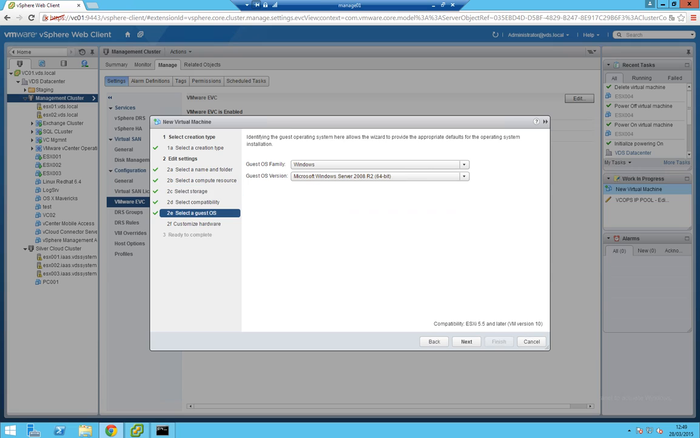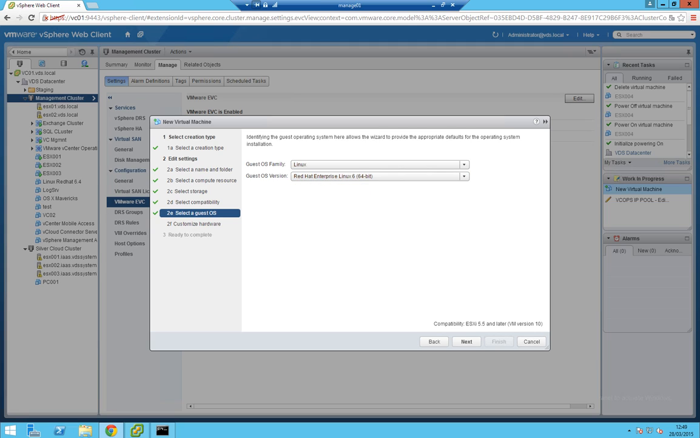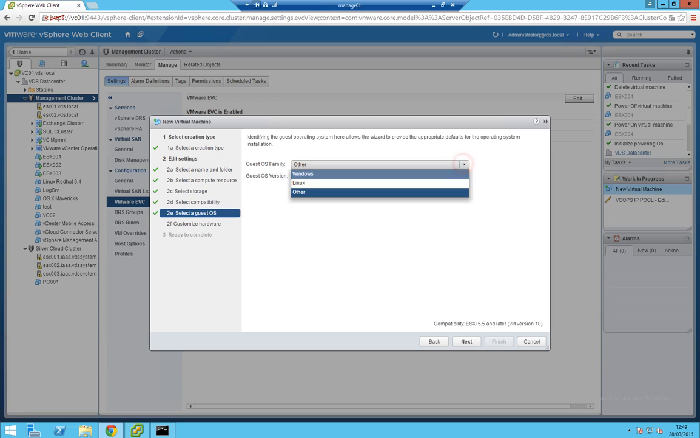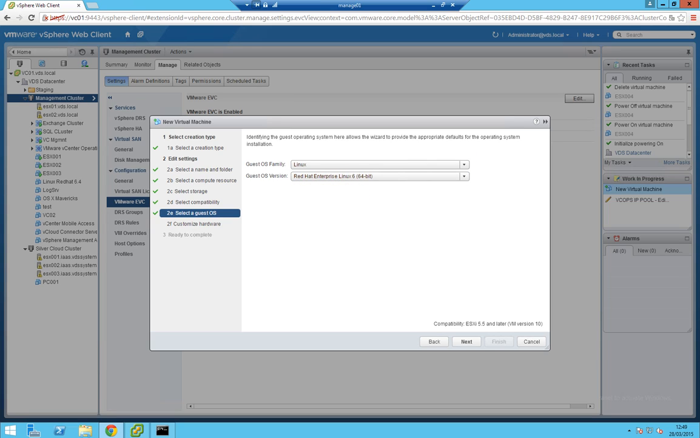And this is an important step. You will need to first choose a Linux Red Hat Enterprise 6 64-bit, and later on you can adjust this. Why? Because we don't have the option to choose VMware directly at this moment. So that's why you have to first make a 64-bit Linux 6.